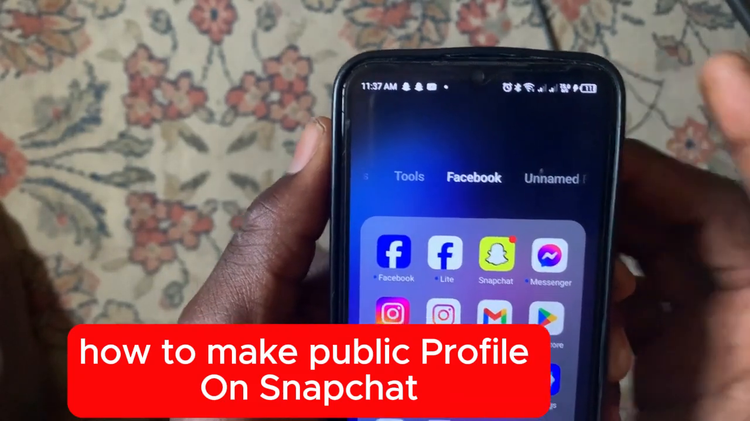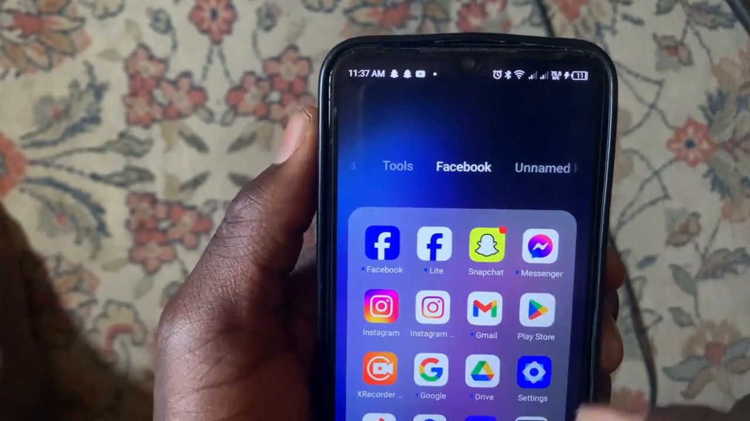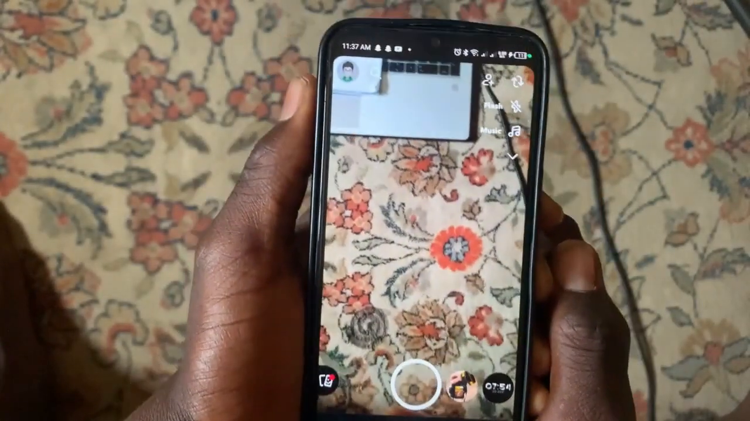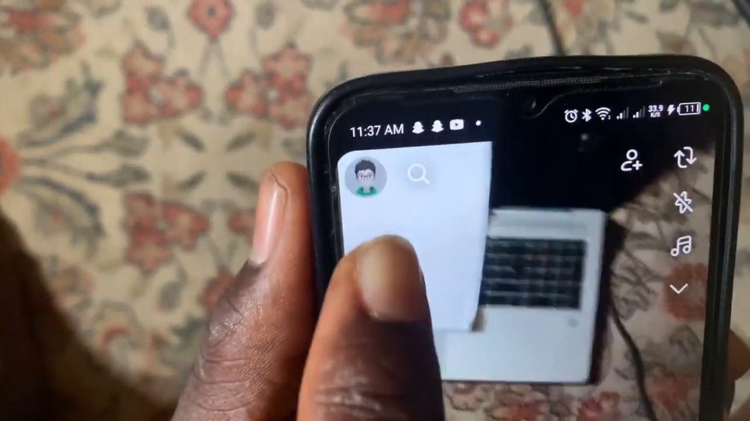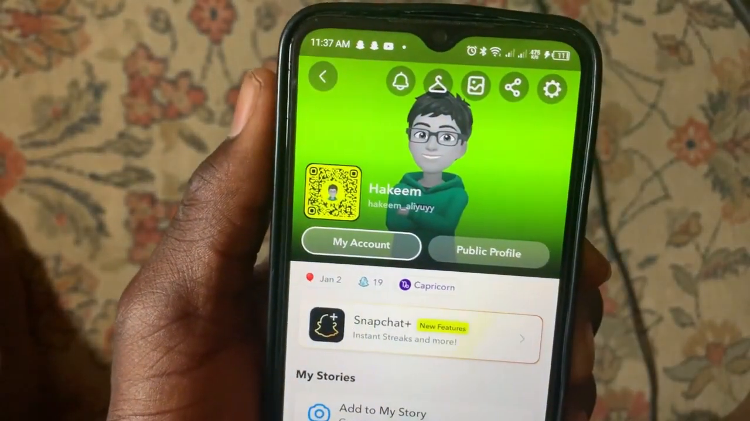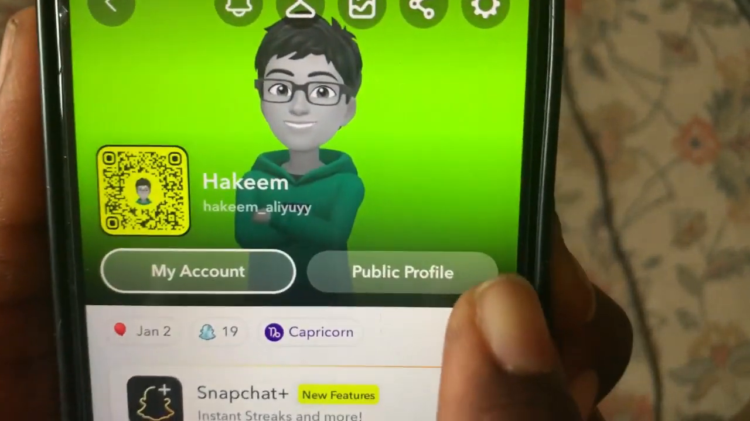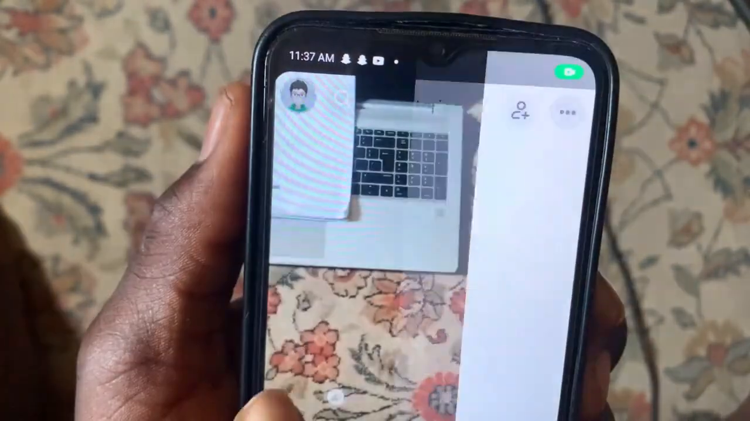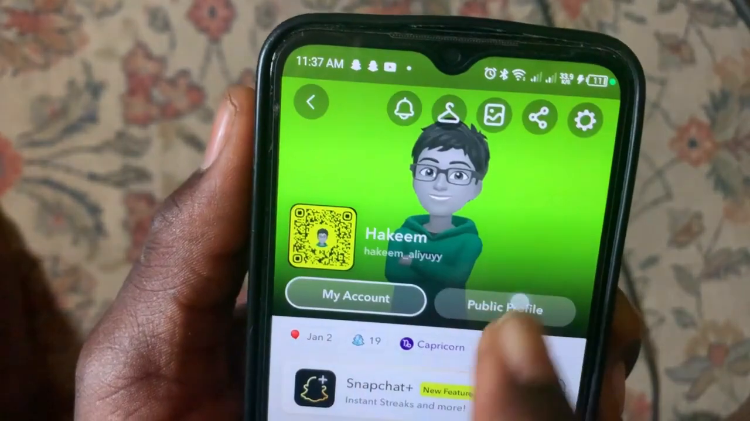So to make a public profile on Snapchat, first of all, after you open your phone, go and open up your Snapchat app. After you open your Snapchat, now go and open your profile, this section, this one. After you come to your profile like this, tap on this, as you can see now, public profile. After you go to this public profile, as you can see, here it is.